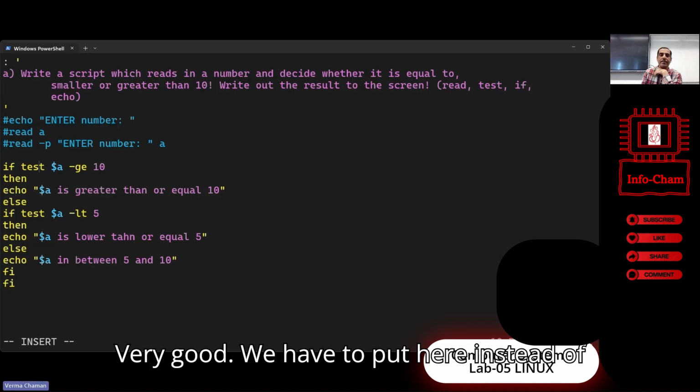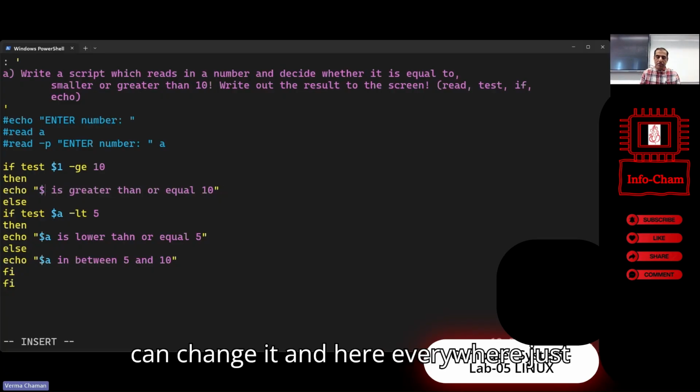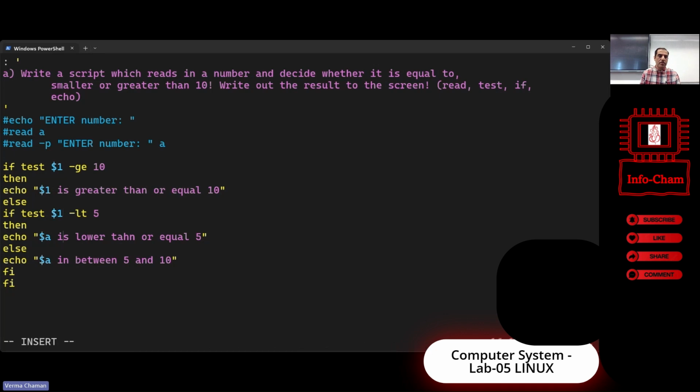Where to put? Here. Instead of 8. Very good. Try to change it if you can change it. And here, everywhere just change and your task will be a little bit modified.